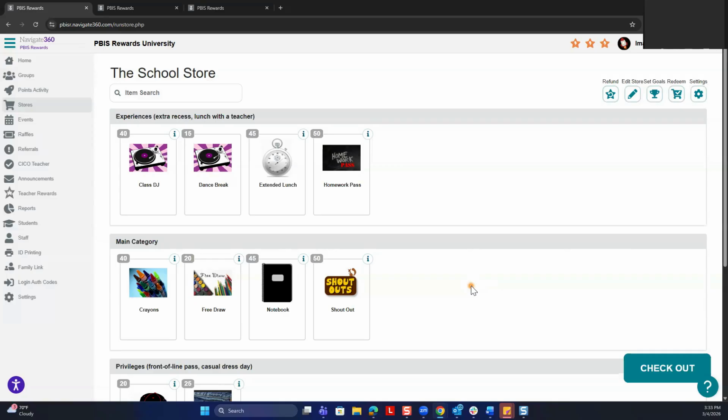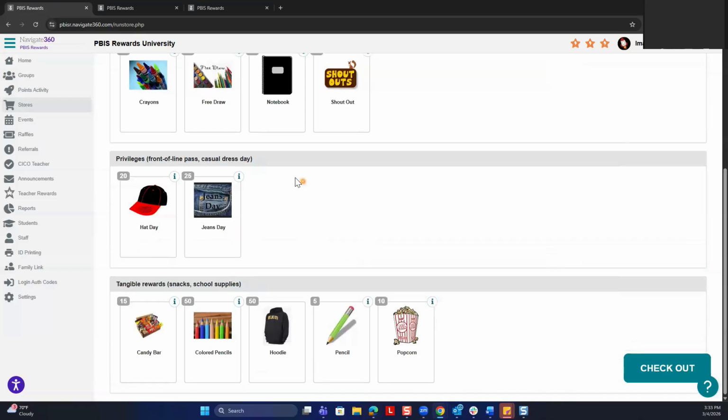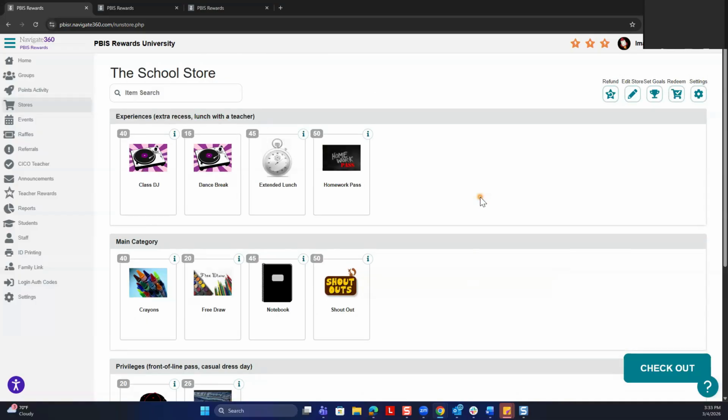Here I've created some categories to help me remember the different types of incentives that could be put in the school store. Our first example is experiences, such as extra recess or lunch with a teacher. There could be privileges, such as front of the line or casual dress day. Or if available, your school could even sell tangible rewards, such as snacks, school supplies. You don't have to have items that cost money. Privileges and experiences are different ways to have items in the school store that don't actually cost any money.